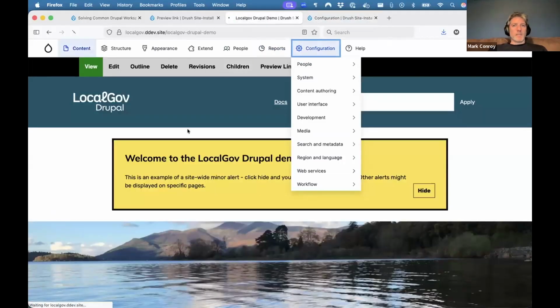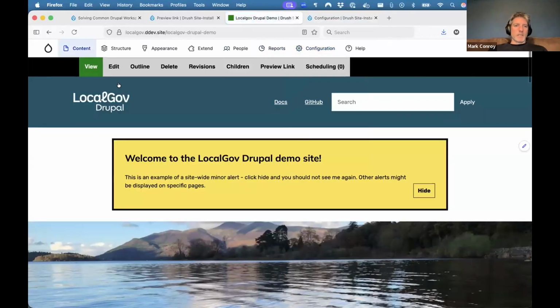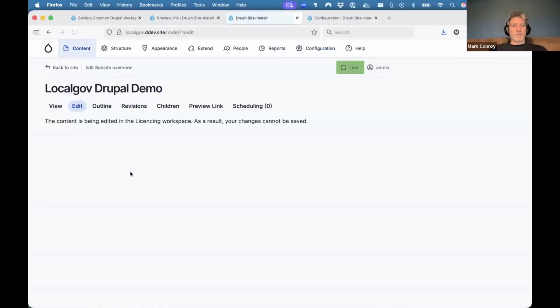And presumably now, if I'm in the live version of the website and I click edit, I can just edit this and put that live. And oh no, look what's happened. The content is being edited in the licensing section. As a result, your changes can't be saved. So what am I going to do?